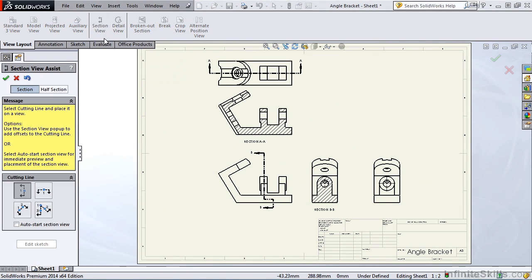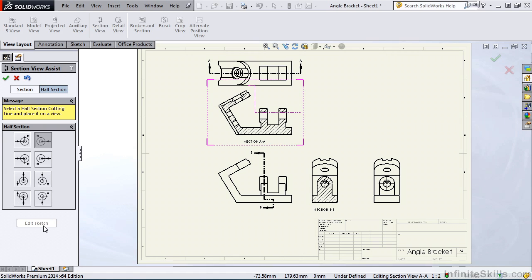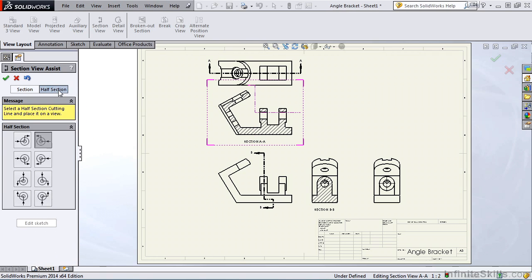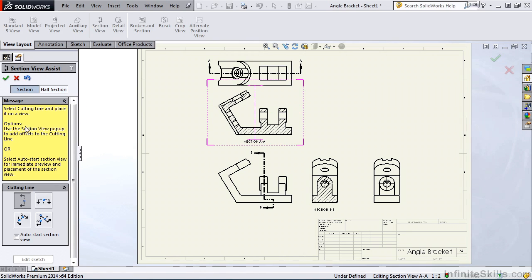I'm going to go back into section view and notice at the very bottom of the property manager, edit sketch is grayed out. The same is true under half section. Now this edit sketch that we see on both of these property managers allows you to customize your cutting line, but it's grayed out. So how do we get it where it's not grayed out? Well, this requires that you take one of these cutting lines here or here to begin with before you have access to edit sketch. We'll start with a horizontal cutting line.